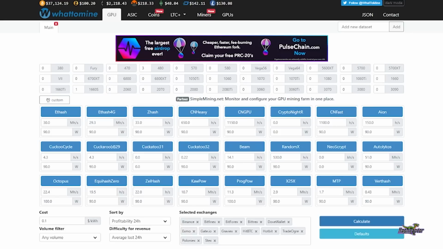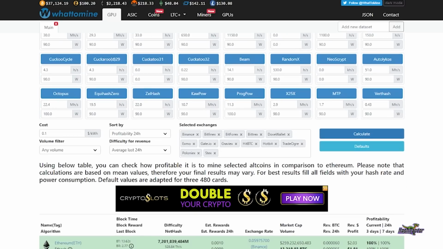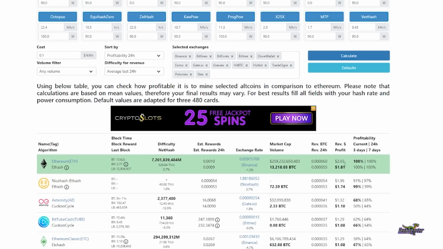And if I take a quick look at WhatToMine, if I just drop in roughly 30 mega hash at 90 watts, it's reporting that at least right now I should be making $2.03 gross profit, or $1.81 on this card per day after electric.